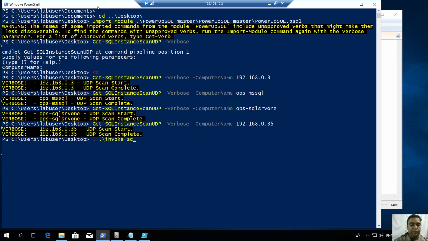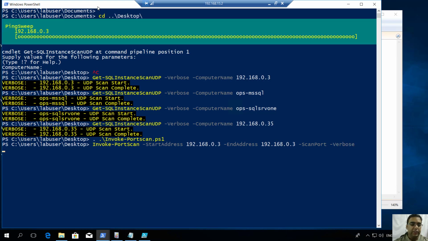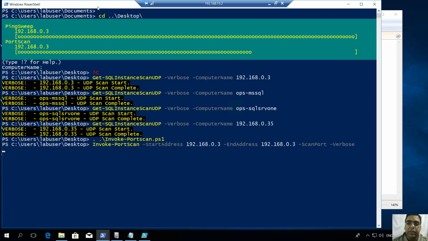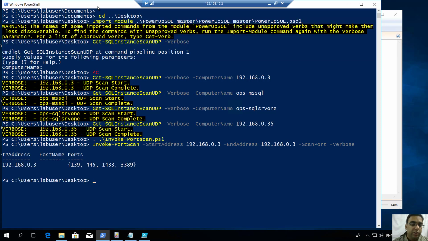So I load this script. I know an IP where a SQL server is hopefully listening. Let's see if we get an output here. Port 1433 is open here. That means there is a SQL server here. So just a quick example of how we can do port scanning to identify SQL servers.